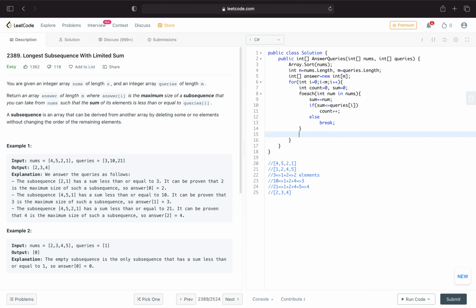And then after this for each loop, I got how many elements I added. That's why I will assign answer of the I index the count value. Okay, and then after this one is done, we will return answer.